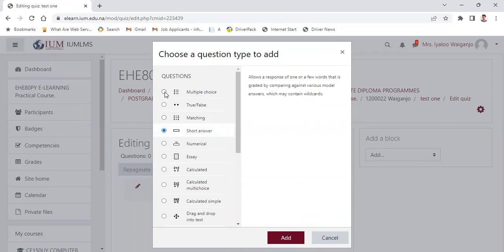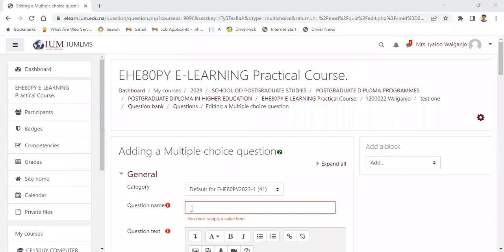So if it's a short answer, or you're choosing multiple choice, or it's an essay where they need to write some sentences and just upload or write or anything like that. So we say add multiple choice. So once we add multiple choice, okay, so now you can add the number of the question. You can now say question 1, and you go down.